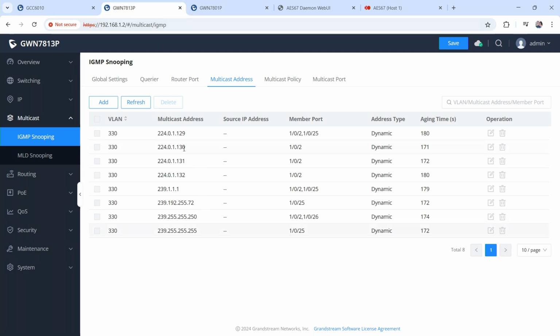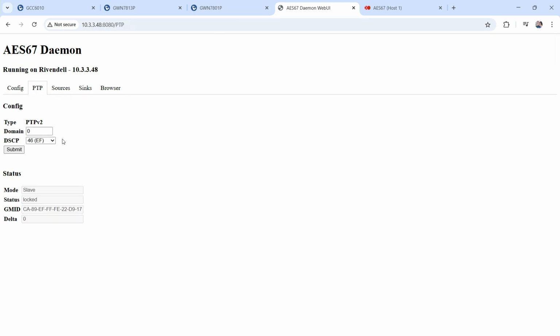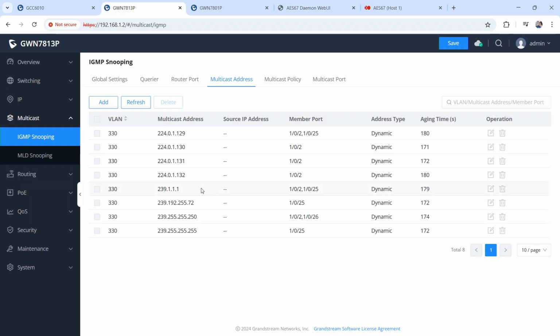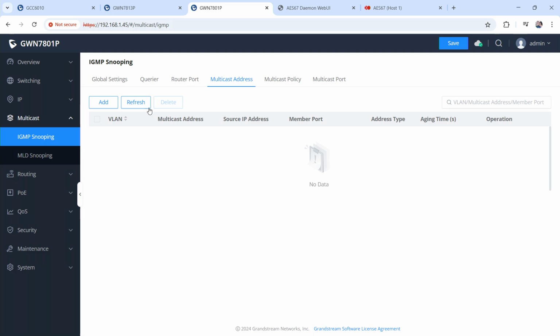So if I go back here, you can see that it's learning a bunch of addresses like it's supposed to. And if I go back here, I'm going to go add a source. You'll see here now on refresh, there'll be a new address. And there it learned it. Again, you go back to here, does not learn it. Has no idea where things are.